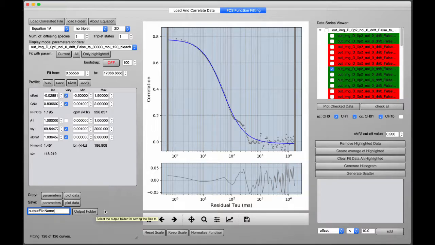Okay, so that concludes the review of the basic pipeline of FoCuS scan. There are many more ways of dealing with the data. I've shown you from importing raw data right through to fitting the data. You can also here load previously correlated data, so you don't have to correlate and fit in one session. And you can also load whole folders of correlated data for visualization and fitting. Okay, but for more functionality of FoCuS scan, please check the manual.